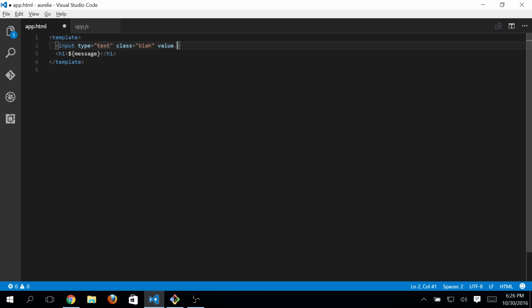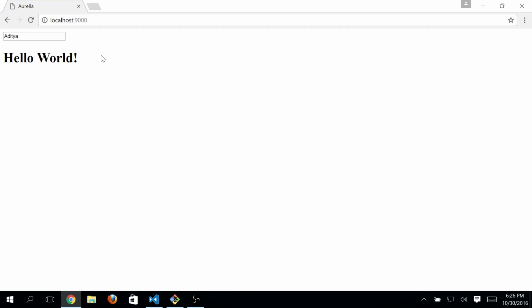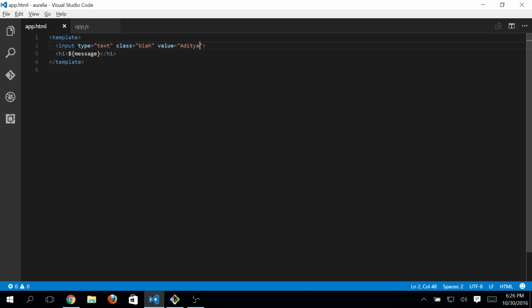Obviously inside of the regular attribute you would have said value equals, and I could say that. Let's just say value equals Aditya, which is my name. Obviously I can simply see that there's the input with the name, and then there's that h1 tag with the hello world message over here. So you can go ahead and work with something like that, but there are lots of buts.